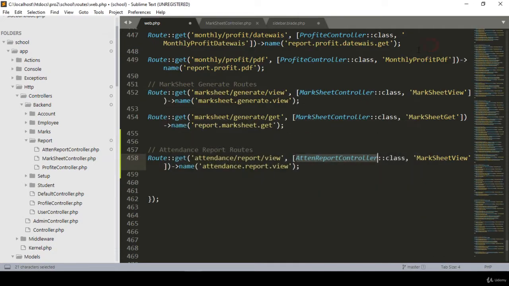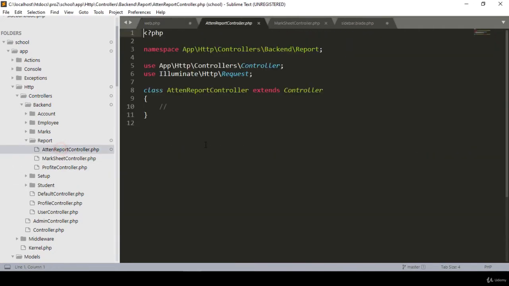So now first of all we have to support our this controller, right? So we have to support it in our web.